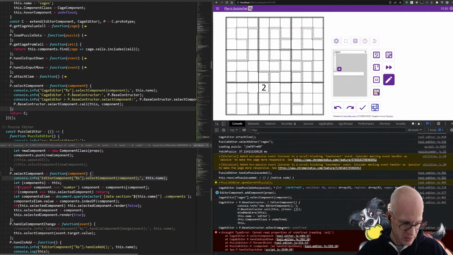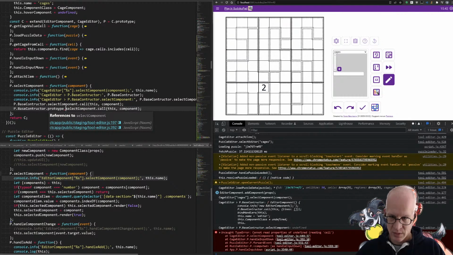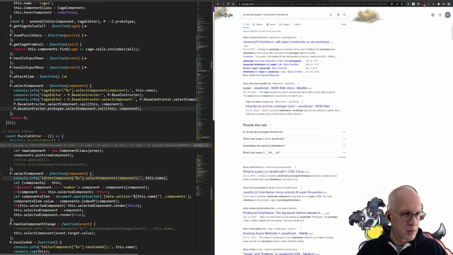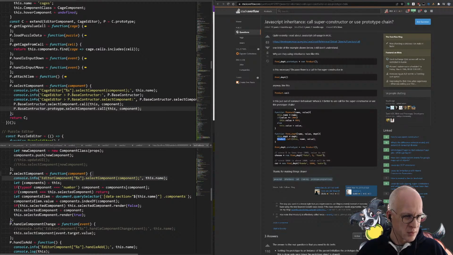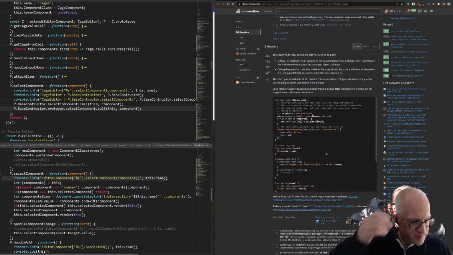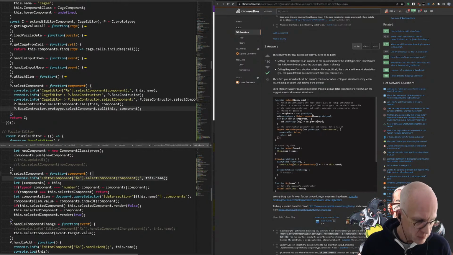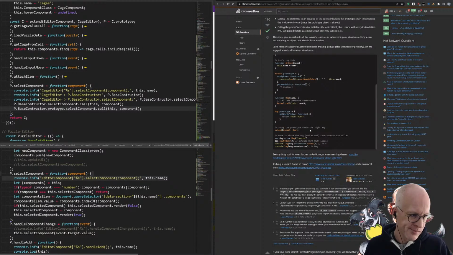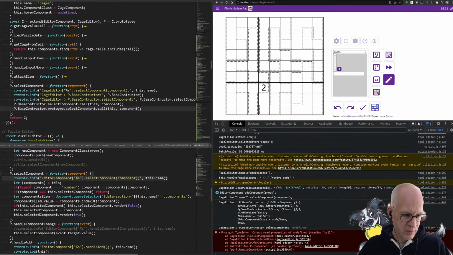Okay, so we have the base constructor. Base constructor select component. So base constructor is editor component. So base constructor.prototype. All right. And wait, JavaScript super in prototype inheritance. Product.call. No.call. But that's for the constructor. So let's see, base constructor.